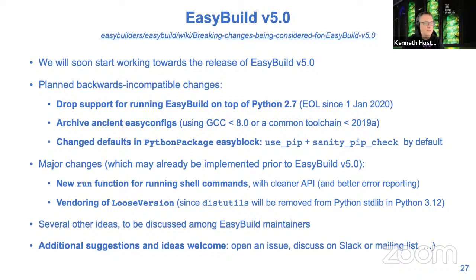Python 2.7 has been end of life since January 1st, 2020, which is now almost 3 years ago. So we think it's time to pull the plug on the support of Python 2.7 in EasyBuild, at least in terms of running EasyBuild on top of Python 2.7.